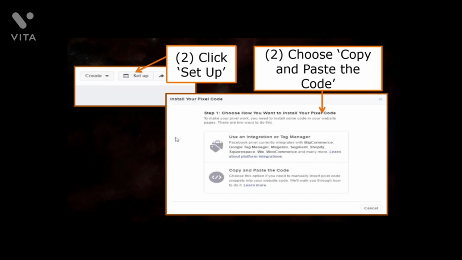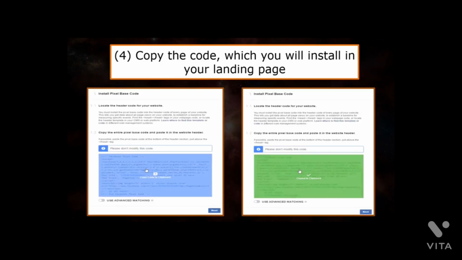On the next page, you click on Setup, which is at the right-hand corner of the page. Then a pop-up will appear where it states Install your Pixel code. There will be two options, which are Use an integration or Tag Manager and copy and paste the code. You will then click on Copy and paste the code. After that, you'll see Install Pixel Base Code, where there will be a code ready for you to use. All you need to do is click on the code and it will be automatically copied.